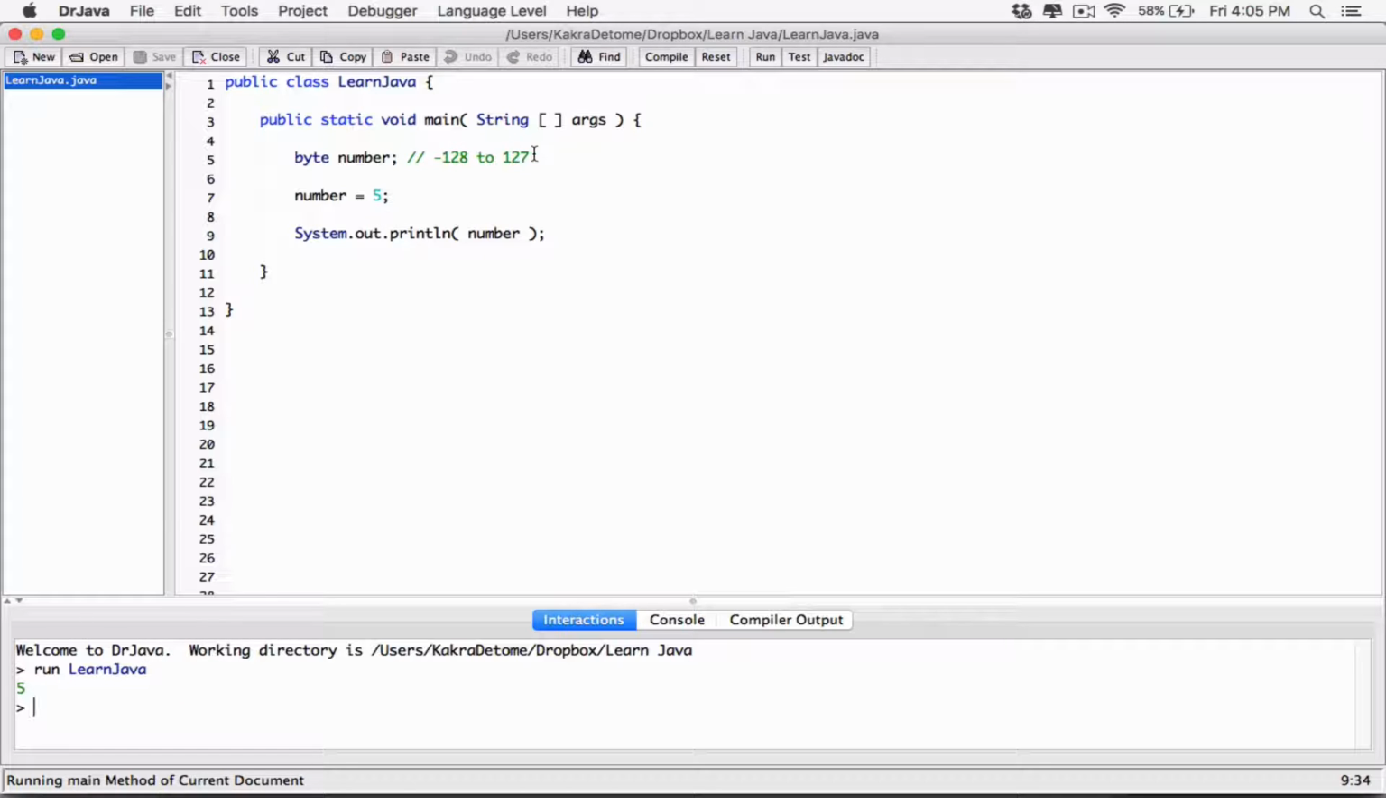5 is in the range of this, so it has no problem initializing number with 5 or up to 5. Now, it's called primitive because this number can accept one value of type byte. Basically, it's called primitive because once you declare this byte, it's primitive.